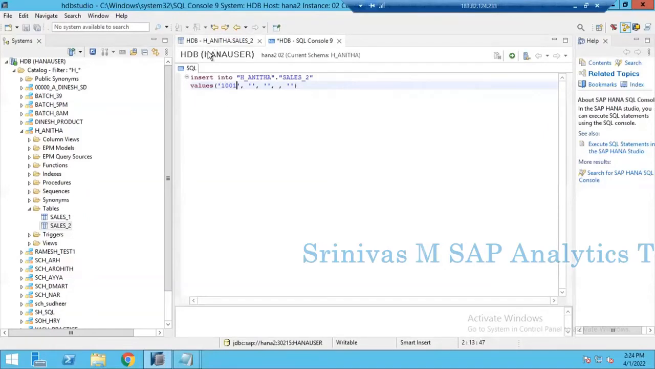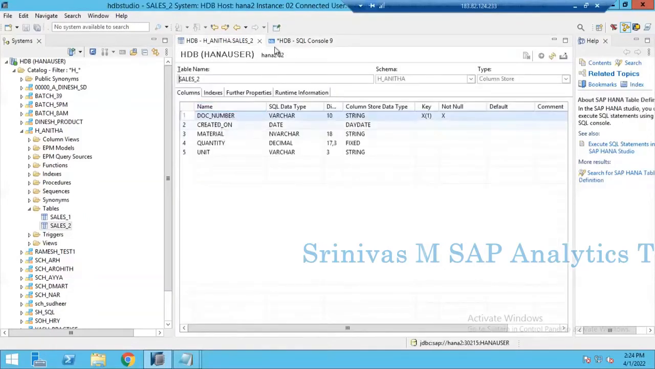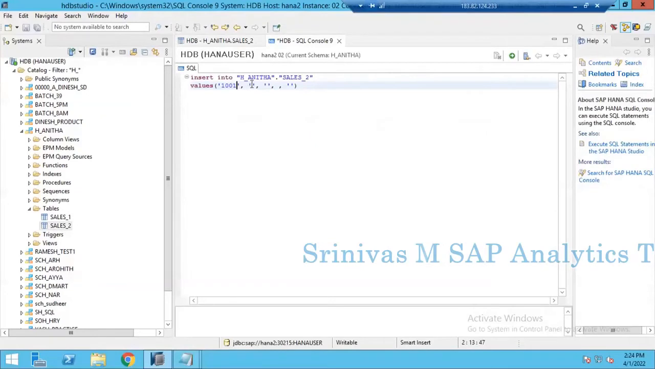And what is my second column in my table? Created on. So I need to provide one date here, 2022-04-01. One point here: when you're providing a date, you can provide the date in two formats. When we were learning data types, I said the default date format in HANA is YYYY-MM-DD. This is the default date format, so provide the date in this format only.